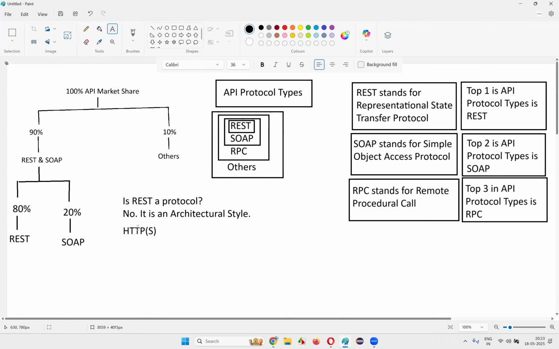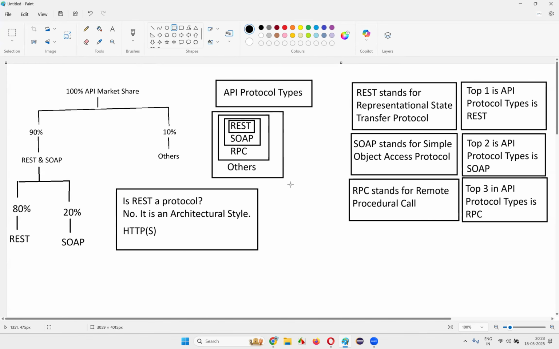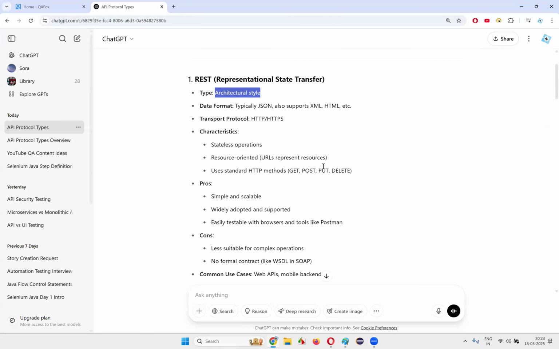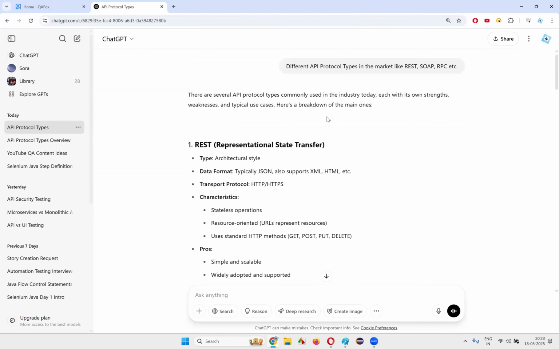Okay. This is a protocol. It is a transport mechanism. REST will internally use HTTPS or HTTP as a protocol. But REST itself is not a protocol, that you need to remember. We'll go deep and later you will understand, guys. You see, the transport protocol for the REST architectural style is what? HTTP or HTTPS.